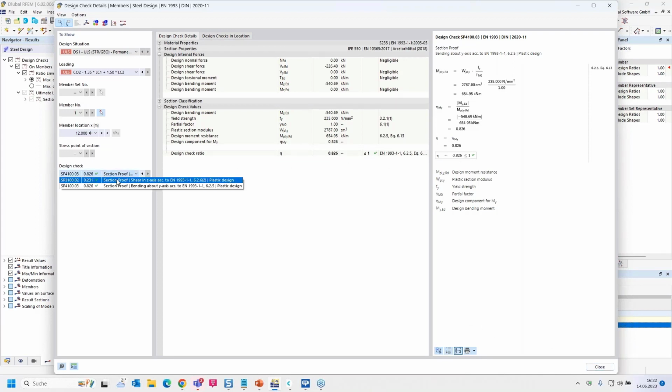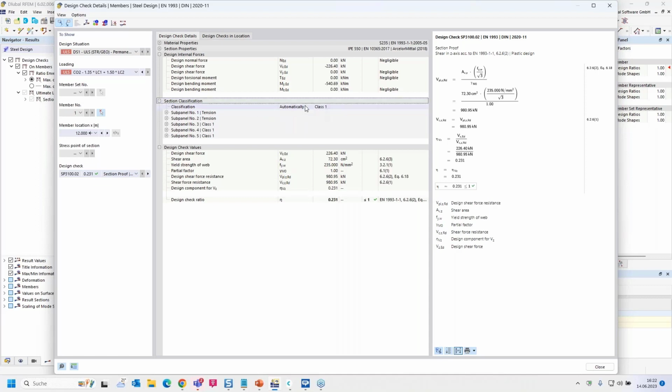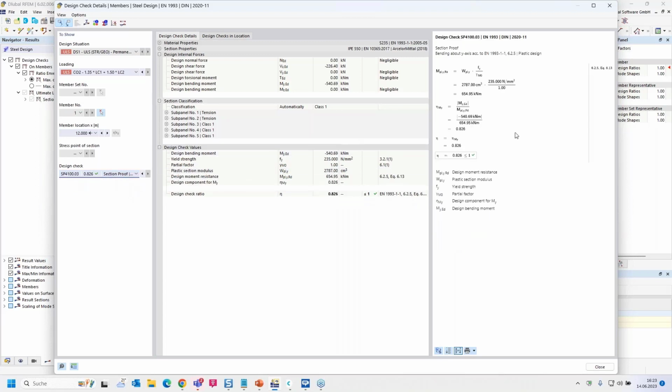also for the shear design check ratio or design. So, and you can see the section classification. It's class 1. That's why a plastic design, you can see that here, is possible. Plastic design also for the section-proof bending about Y-axis.